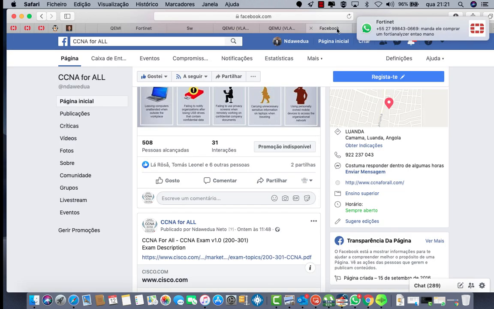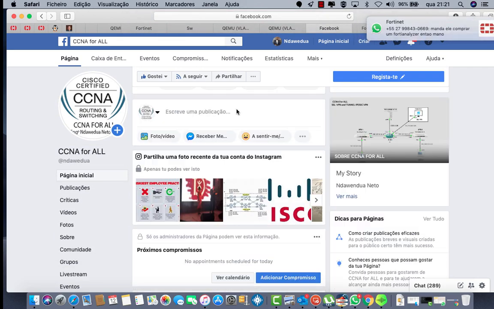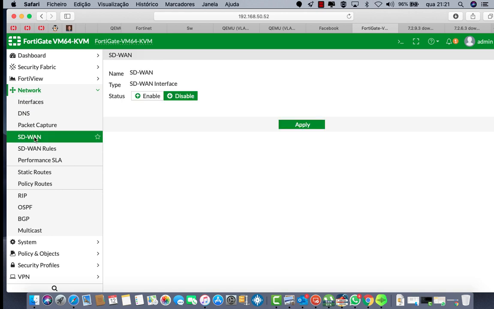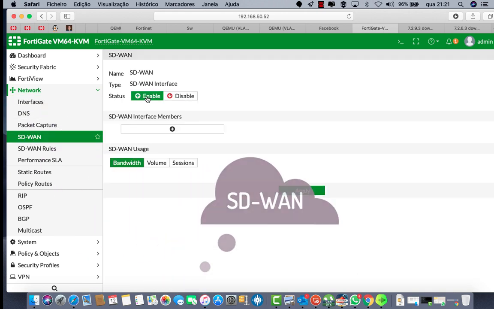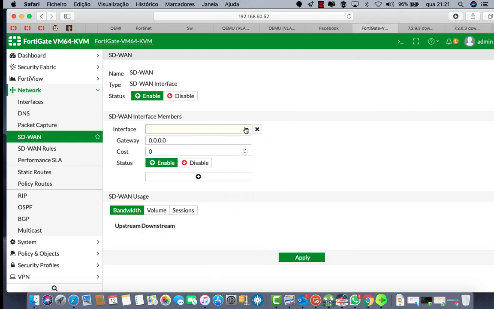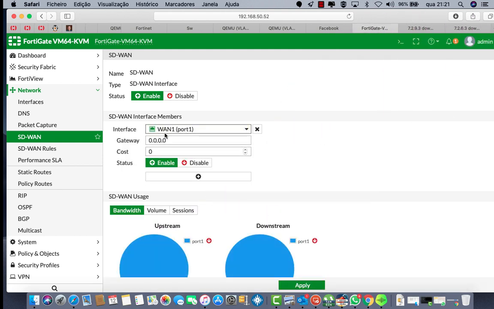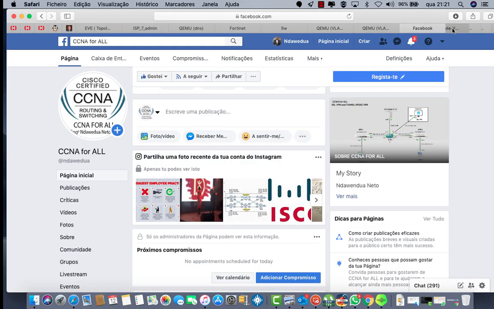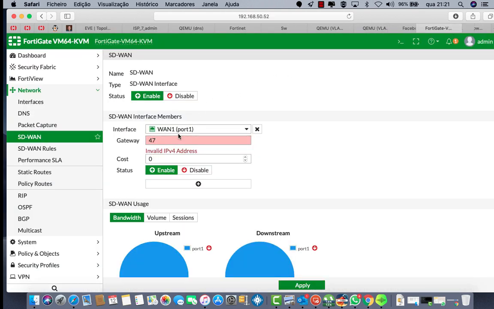Let's start configuring the SD-WAN. Alright, let's come to the SD-WAN. To configure the SD-WAN, you should enable the SD-WAN interface and inform which interface it is. Let's put the first. The gateway of this interface 1 will be 47, I think. Let me check first. Yeah, it's 47. Okay, and let's come back.